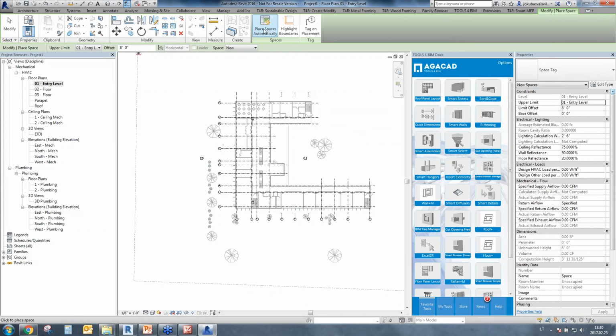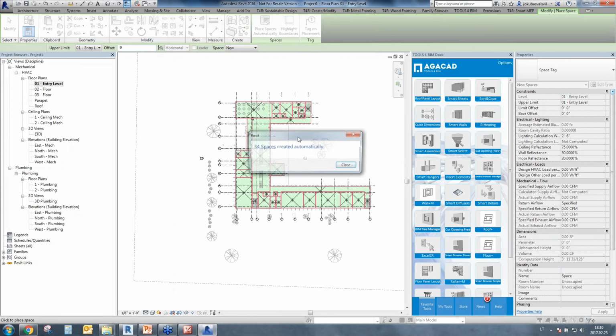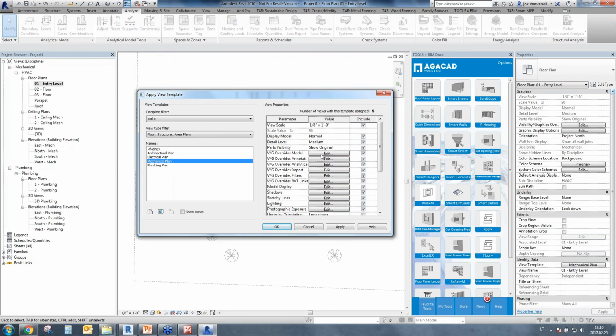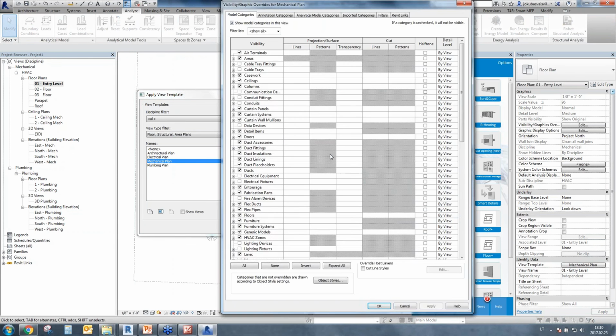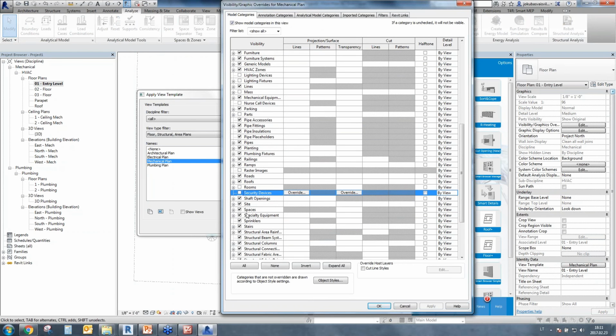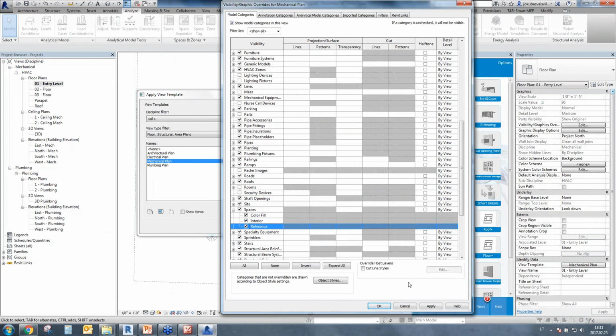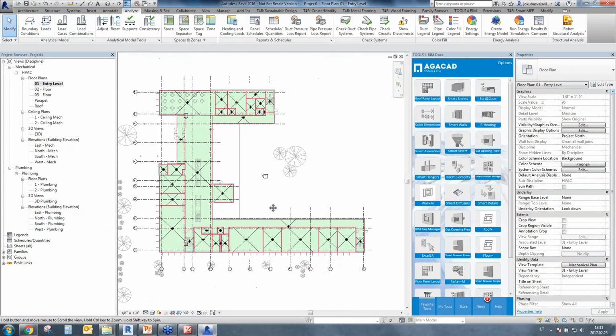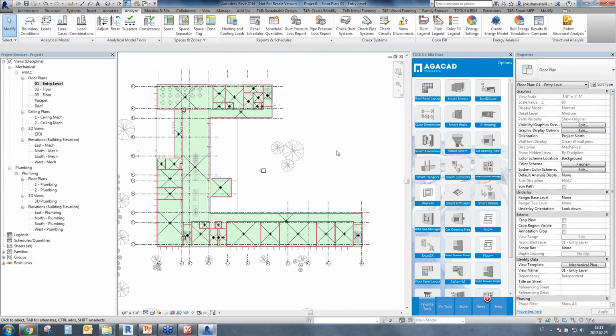I will simply place spaces automatically. Let's make it at 9 foot. And I'm placing them automatically, and I have 34 spaces distributed. Okay, I still can't see them, so I'm going to the view template, and I'll try to make the spaces visible in this template. As you can see, right now I have all the spaces visible here.